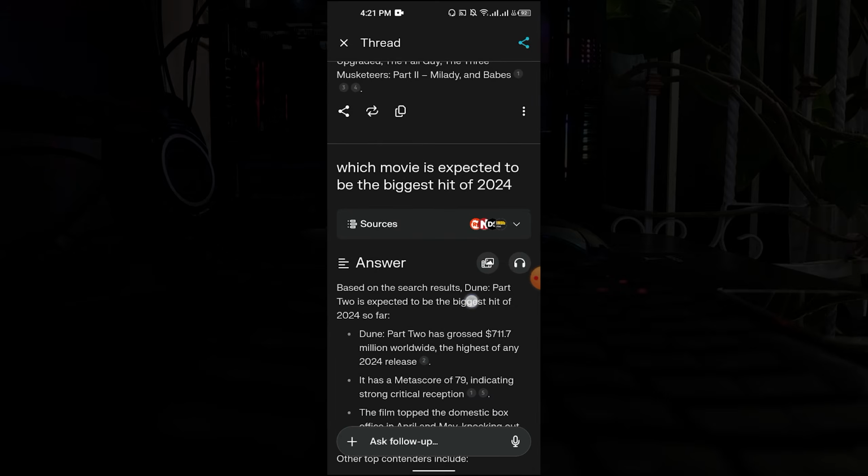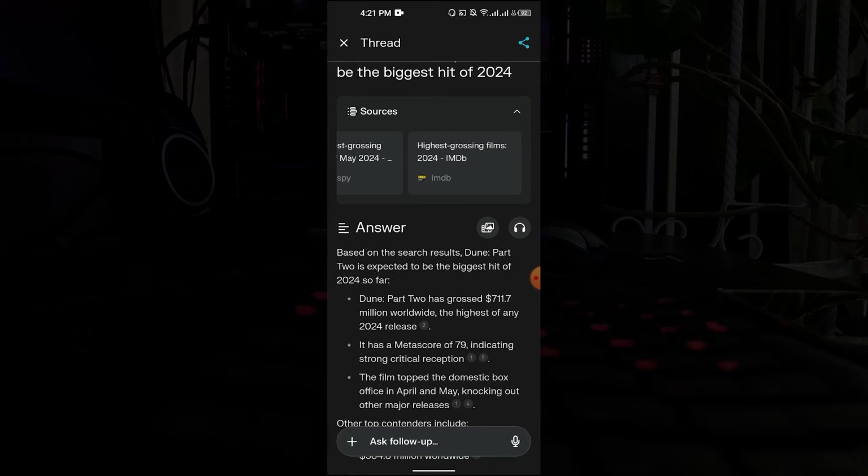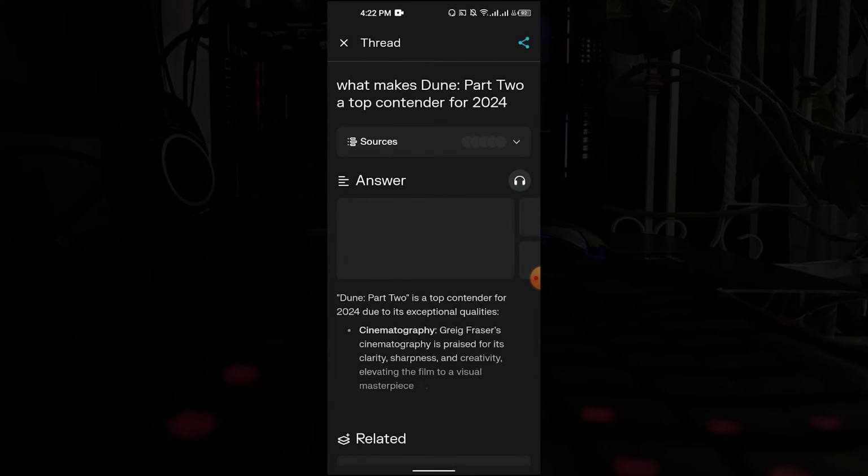Now the other thing you can do here is, if you'd like to see the sources where it gets the information, you can click on the sources and view that it was extracted from the internet. You can then continue by following up with another question and it's going to keep track of it.